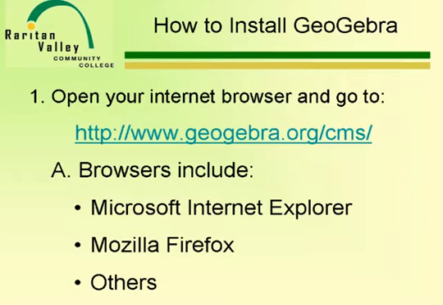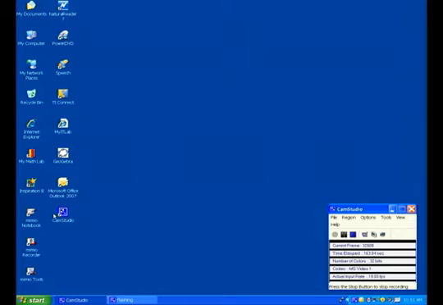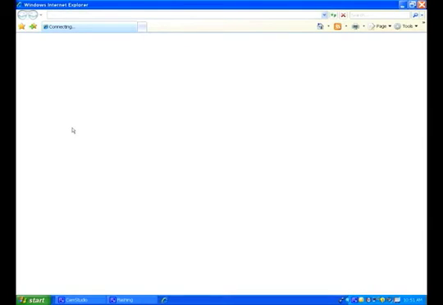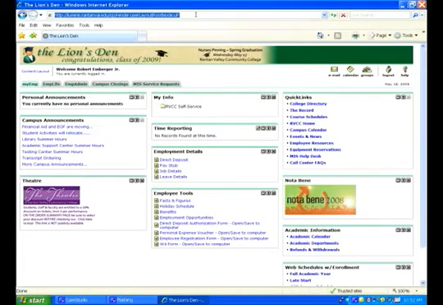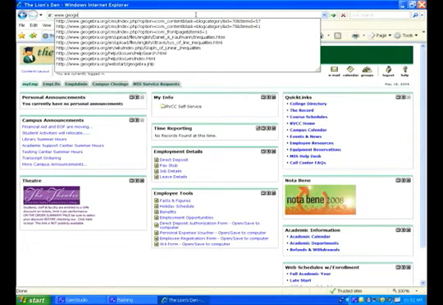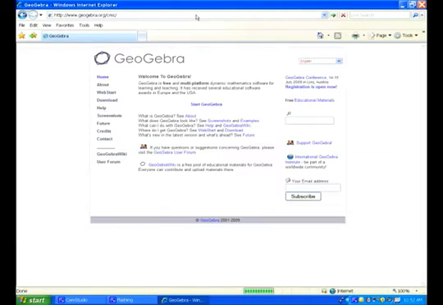Well, the first thing we're going to do is go to an internet browser. In our case, we're going to use Internet Explorer. So I'm going to double-click on Internet Explorer, and while that's launching, you could have used Mozilla Firefox or any of the others. Once that launches, we're going to go up to the address bar, click on it, and type in www.geogebra.org, O-R-G, and hit enter. And what you're going to see is the home screen for GeoGebra.